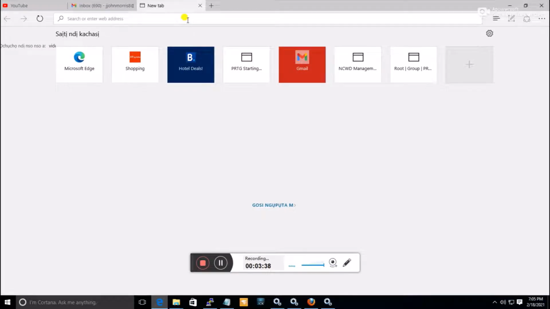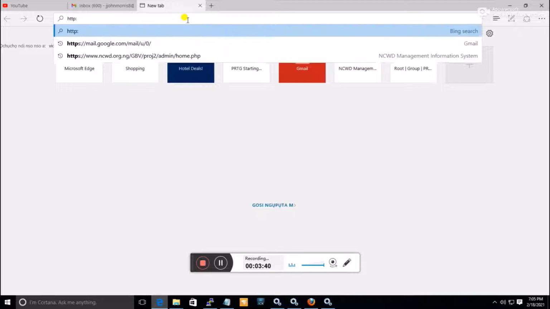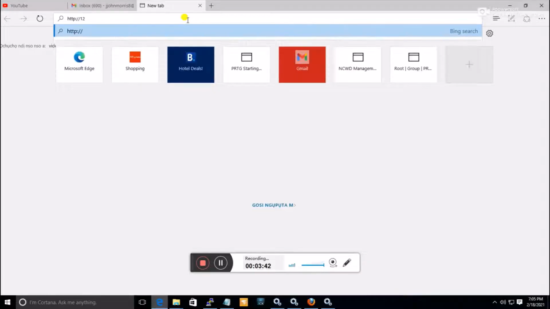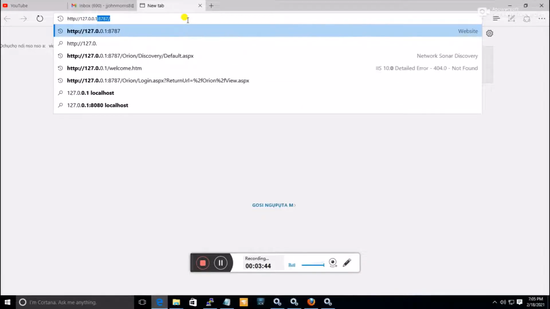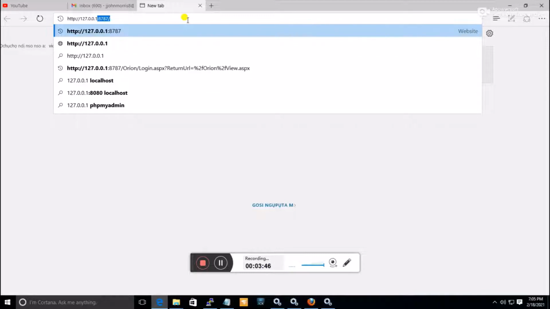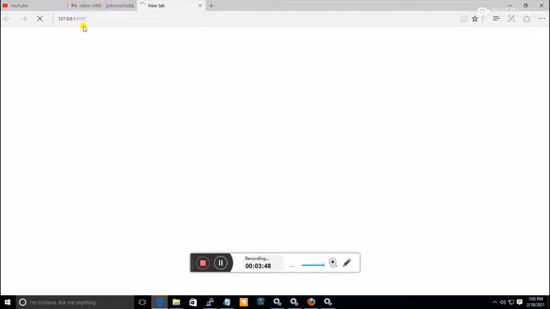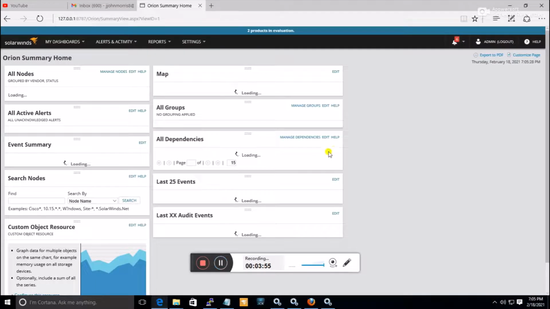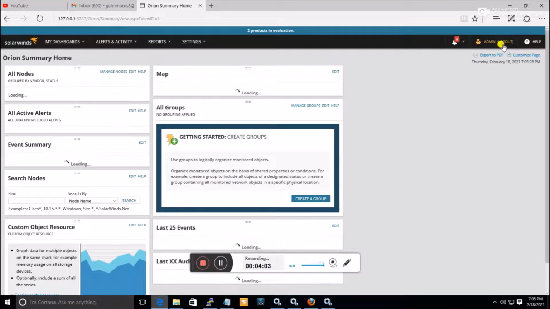So here, to open SolarWind, we'll type this: 127.0.0.1. That's the localhost address, port 8787. That's the default port for SolarWind. So we'll wait for it to load. Because the system was already on, that's why it's showing this. But if it wasn't on, this is what we would have found.